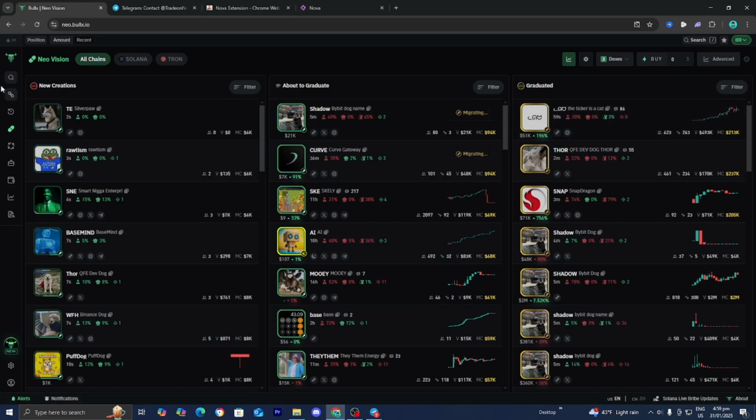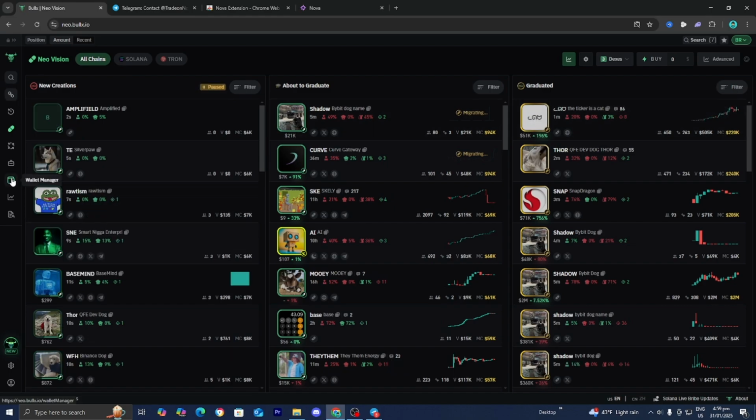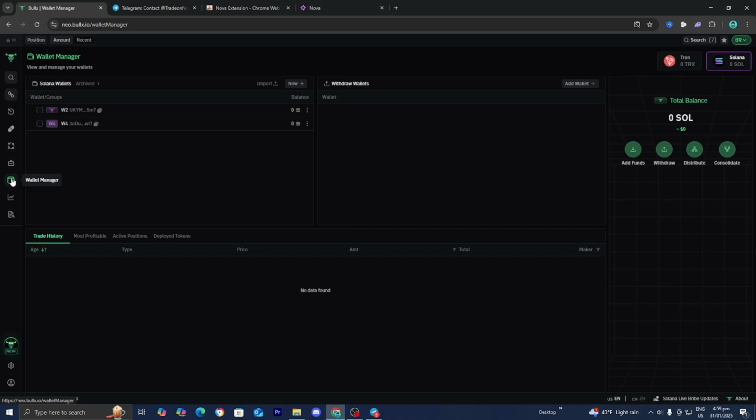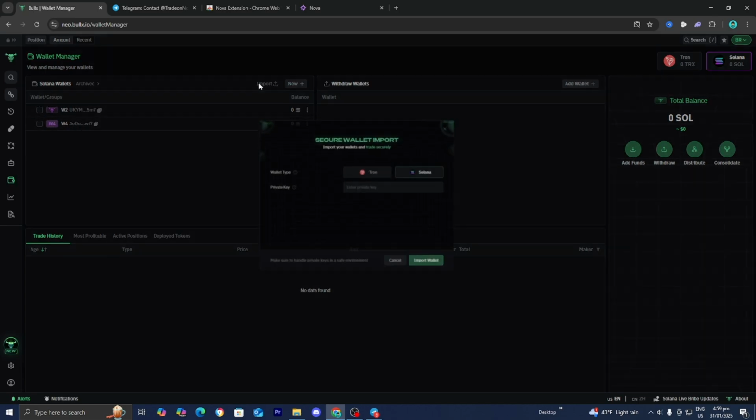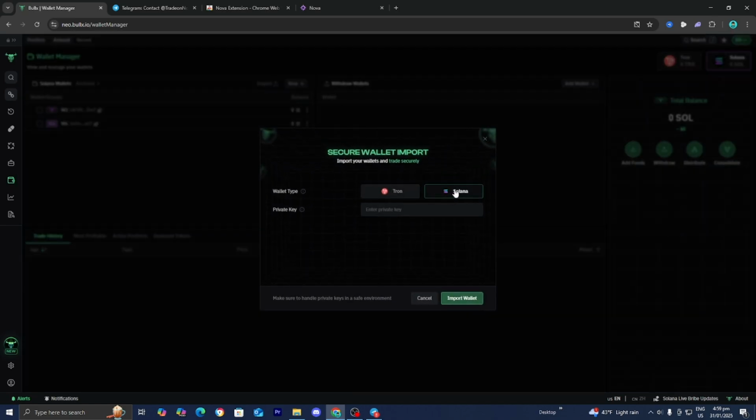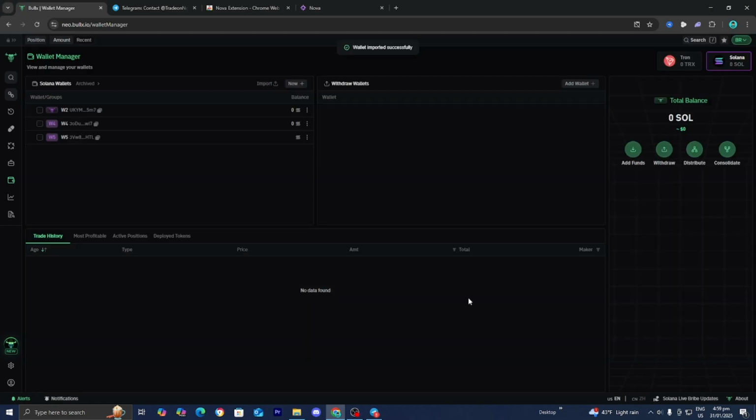So the next thing we're going to be doing is going to the left menu. Then we're going to select over here where it says Wallet Manager. Then we're going to select Solana because that is what we're currently working with. Then we're going to go to the left and select Solana wallets. And then over here, there will be an option that says import. So all you got to do is press on that, and select Solana. Then enter the private key, which we did just get. Then select import wallet. And then there you go. We now have our wallet over here. But alternatively, you can import any other wallet that you do have.